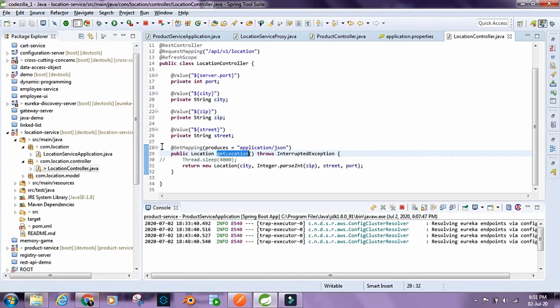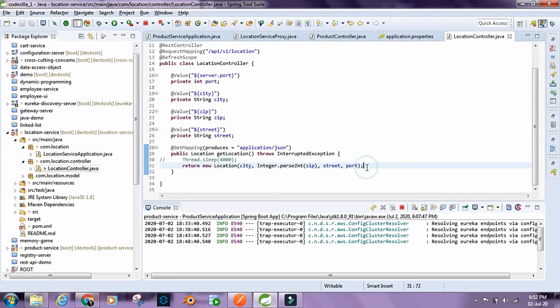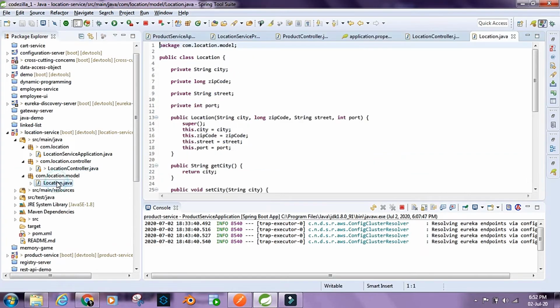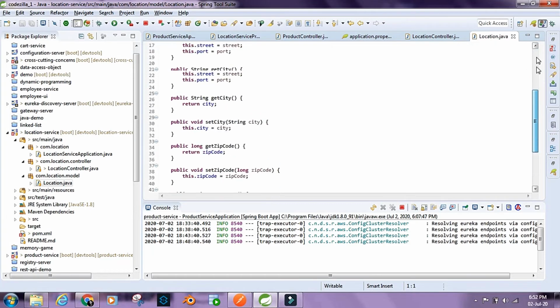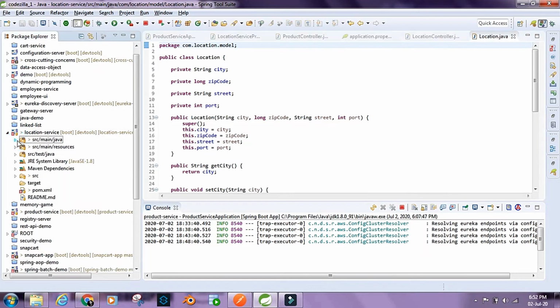Method. So this has the get mapping on top of it, and this is essentially an endpoint that can be called by a client, and this is just returning a new location object, right? And let's take a look at the location model. So this is a very plain and simple Java POJO class, and it has got 4 attributes: city, zip code, street, and port, right? That's all for the Java classes.